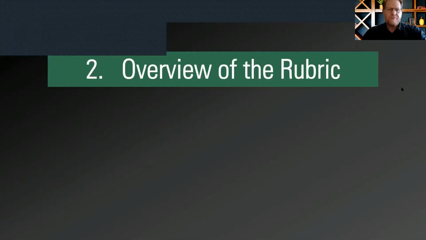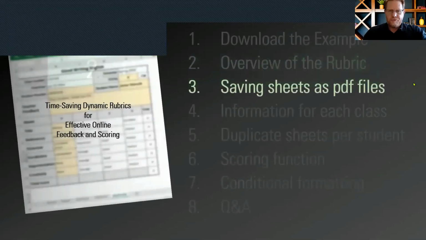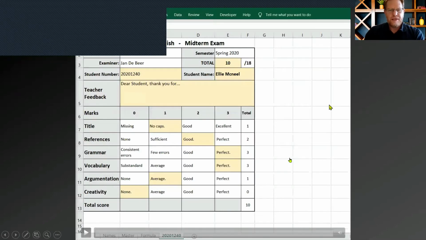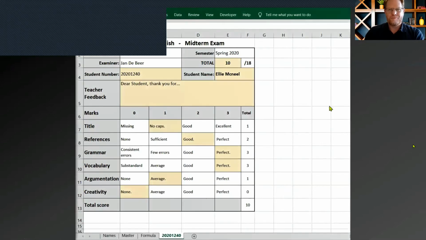That should work. We've looked at an overview of the rubric, but let's have a look at how you save a feedback file for each student, because you have to give each student individualized feedback in your dynamic rubric. So let's say, for example, this is the rubric I'm using, and I'm just going to give you a short video that explains it. So my voice might change a bit. In this video, I will show you how to save each sheet.